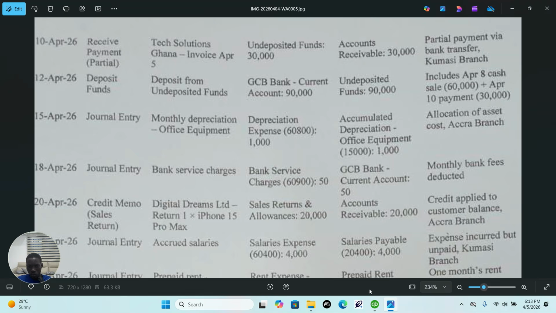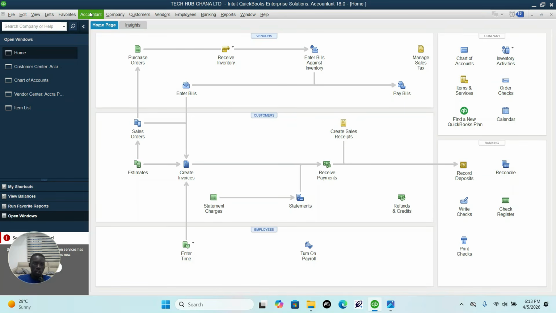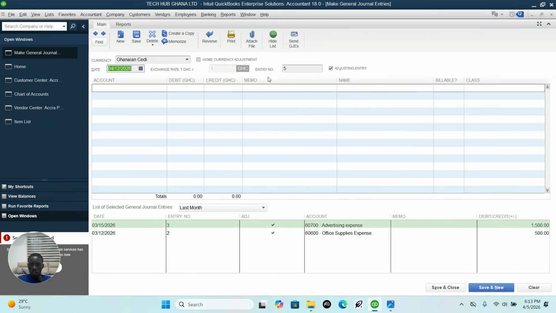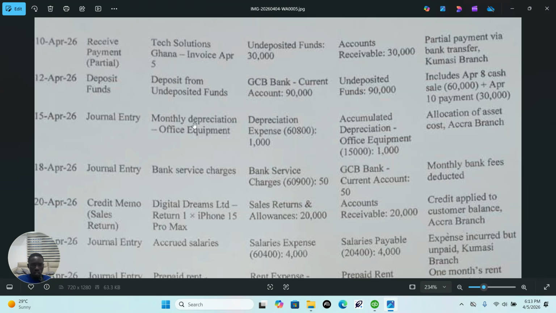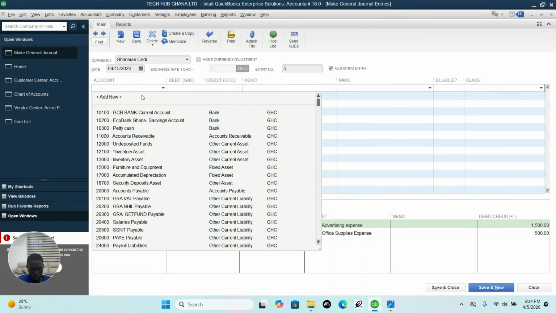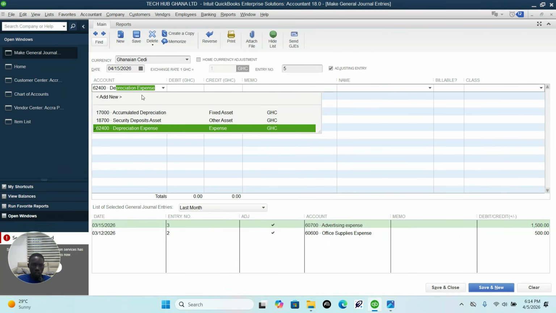Journal entry. So this one will be here. Accountant make entry. Okay. So what is the date? Let's check the date. The date is 15th. Alright. So the journal entry, what is the journal entry here? Is it monthly depreciation? Depreciation expense account 80. So let's see if we have that one. We have the depreciation account here. But unfortunately, it's not having the account number that was given to us.